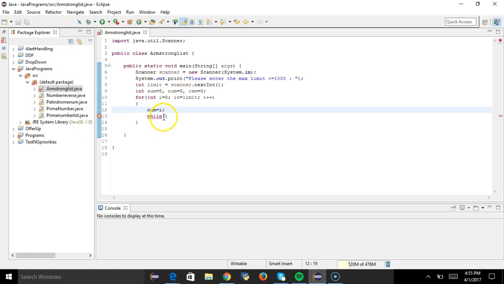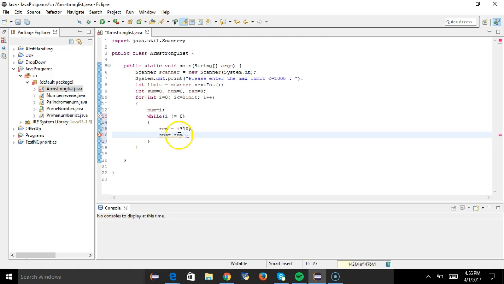Let's see, here I'm using i not equal to 0. So the loop will run until i is not 0. The first time it will be 0, and up to that limit number, one by one the loop will run. Okay, so let's figure that out. Remainder i modulo 10. Sum equal to sum plus, so the first time sum is 0, so 0 plus the cube of that remainder. So remainder star.